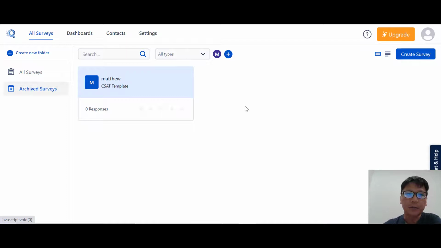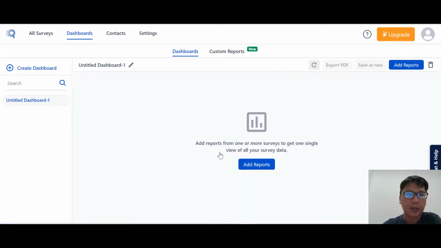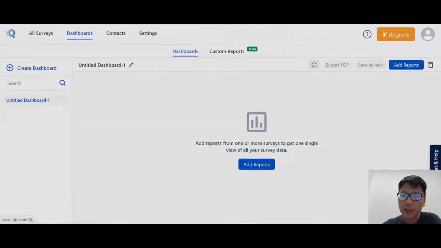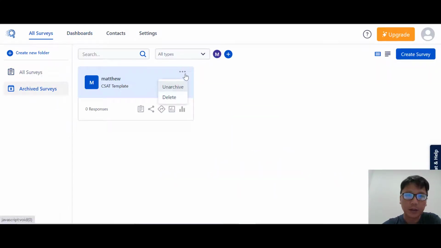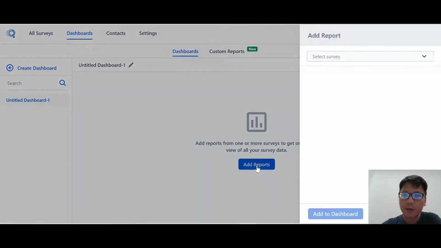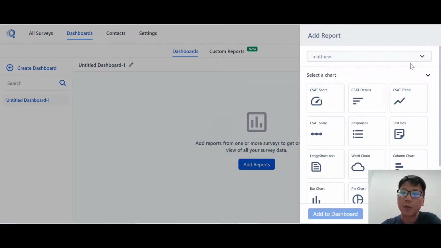Right now on the dashboard itself, you can create your own dashboard. Just click into that. You can add in reports, whichever reports you want. You can select the survey first. So I will go back to the survey and add in the survey first. All right, give me a moment. Unarchive. So on the dashboard, just add report, add in the survey. This is the survey. So you can see that there are different types of reports you can add in.